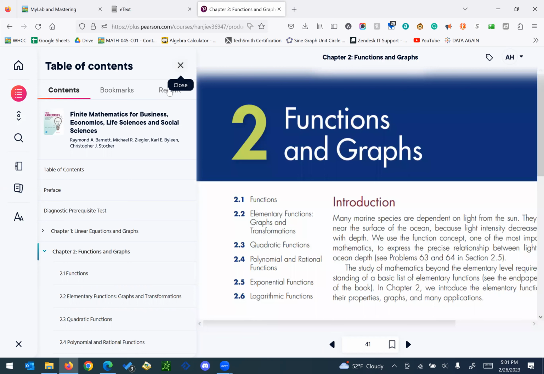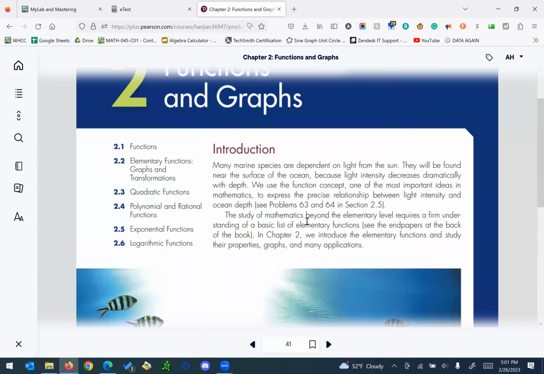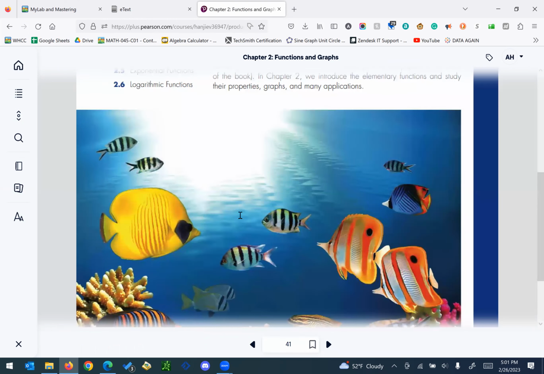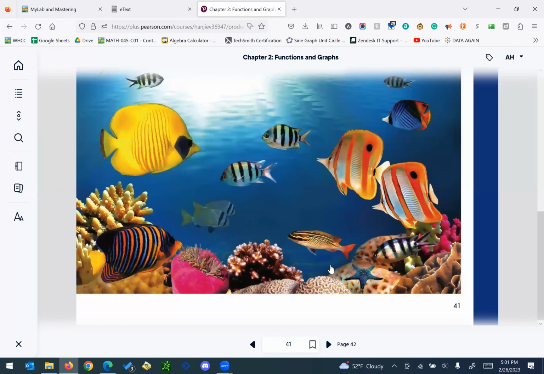You can see which recent pages you visited. All that is functional, but there it is. We're starting chapter 2. There are 6 sections here. We're going to talk about functions first, transformations, quadratic functions, polynomial and rational functions, kind of like a review of algebra right here, and then exponential functions and logarithmic functions. So chapter 2 is really a review of the last part of algebra.